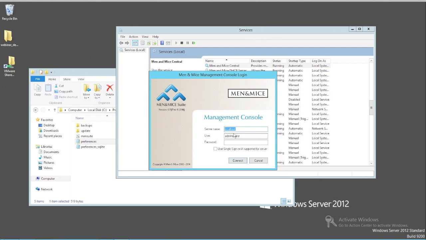I'm not going to connect to this, sorry. I'm going to connect now to the high availability cluster.